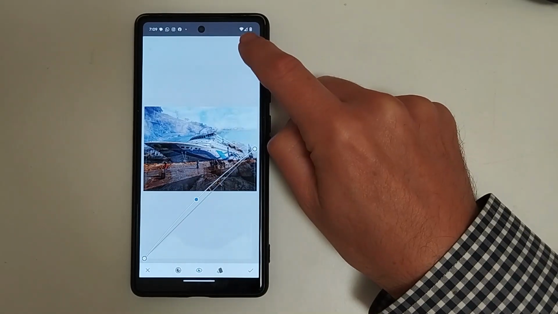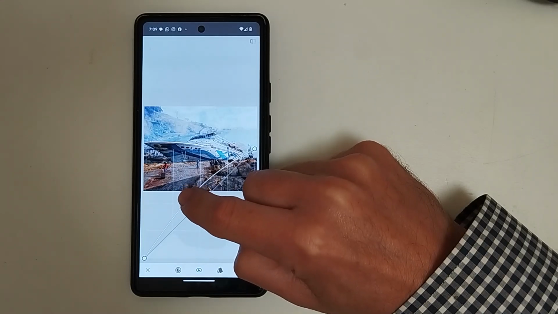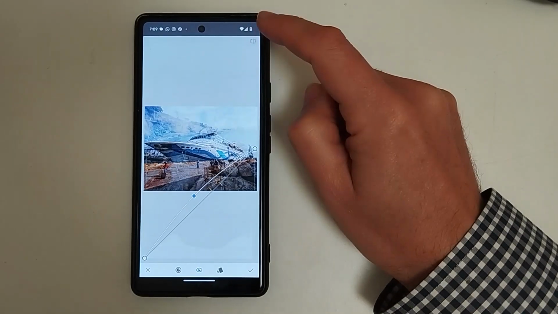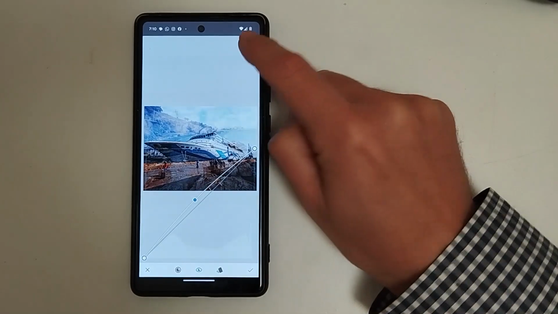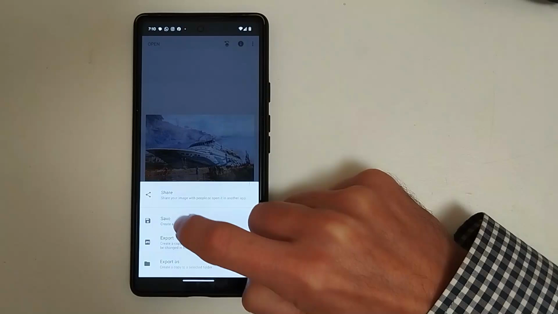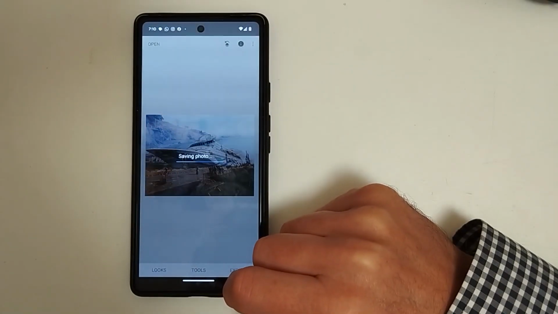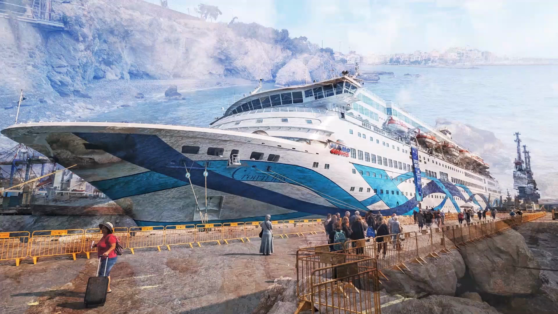We can compare the before and after. Maybe we can make it a little bit brighter. And if I like that, I'm just going to click the check to save the changes. And now with this final picture, I'm going to click Export and say Save. And you can view your picture just like this.